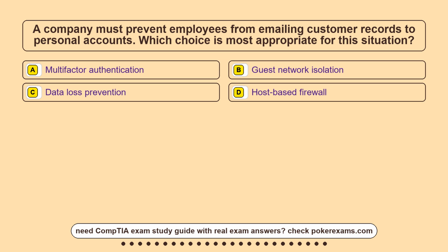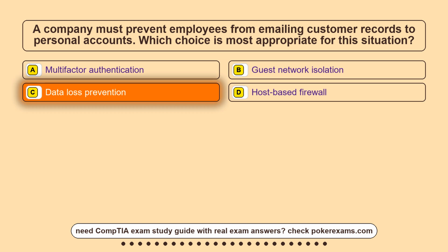Question 1. A company must prevent employees from emailing customer records to personal accounts. Which choice is most appropriate for this situation? Option A. Multi-factor authentication. Option B. Guest network isolation. Option C. Data loss prevention. Option D. Host-based firewall. The correct answer is option C.